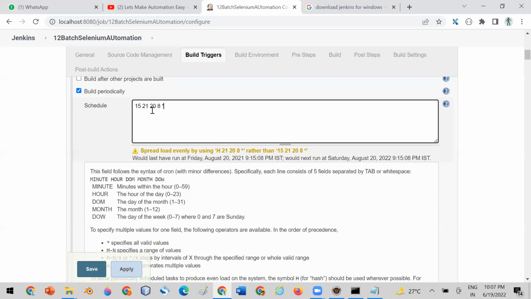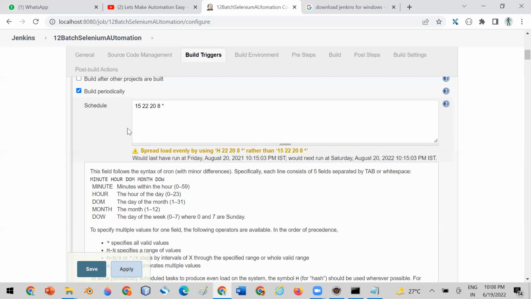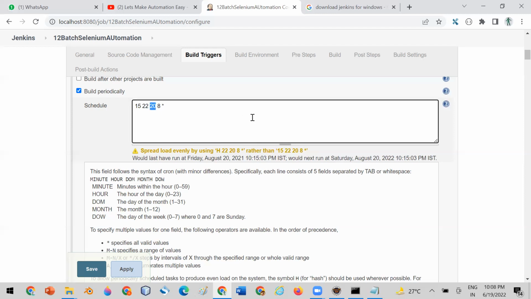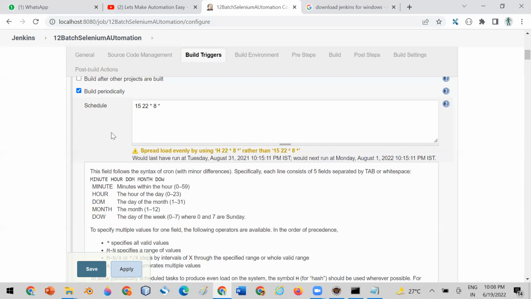So I will do one thing. The time will be 22. And the minute, it will be 22. First of all, change the month. Month will be... if I'm giving a star, automatically it will take the current month. Yes or no? Yes. Okay.